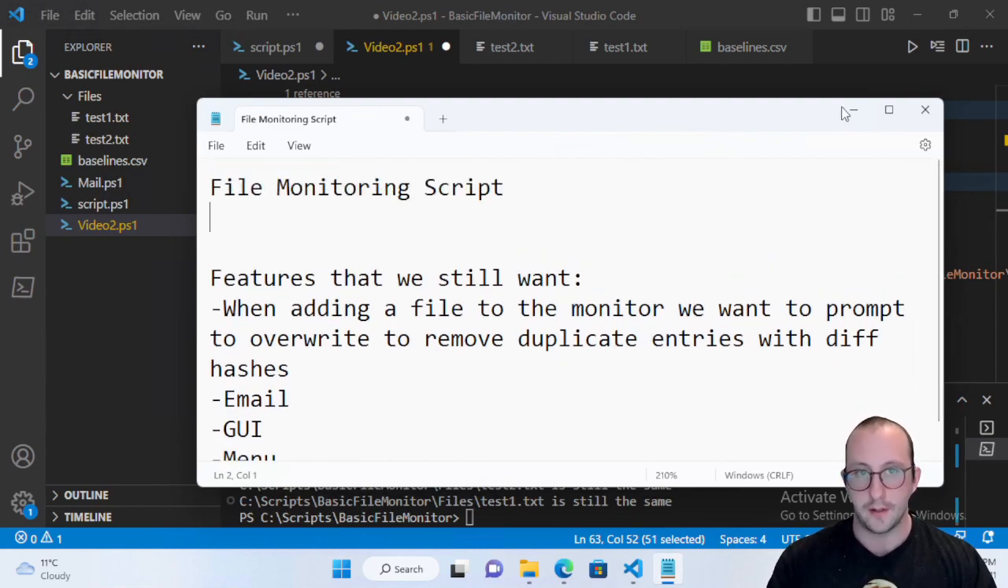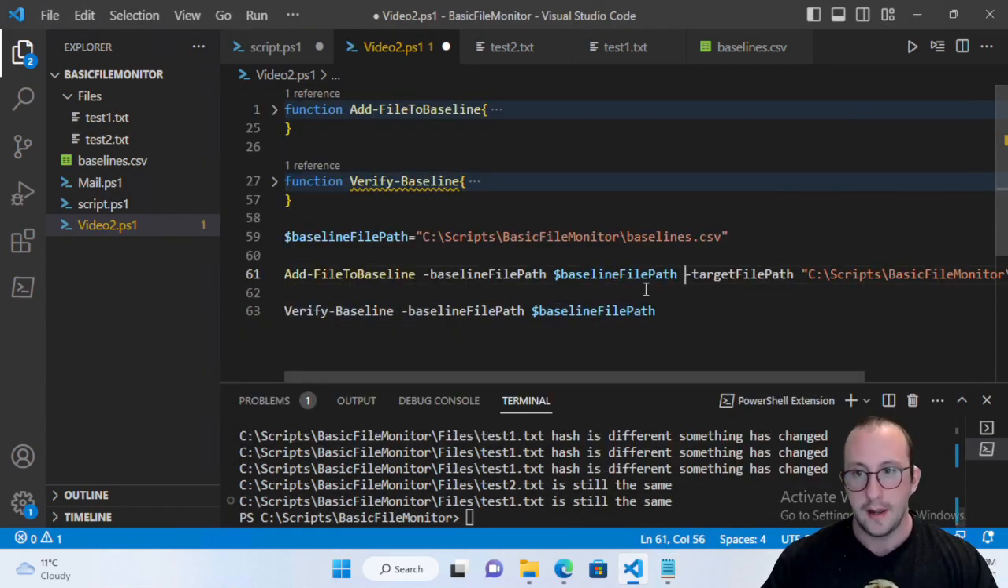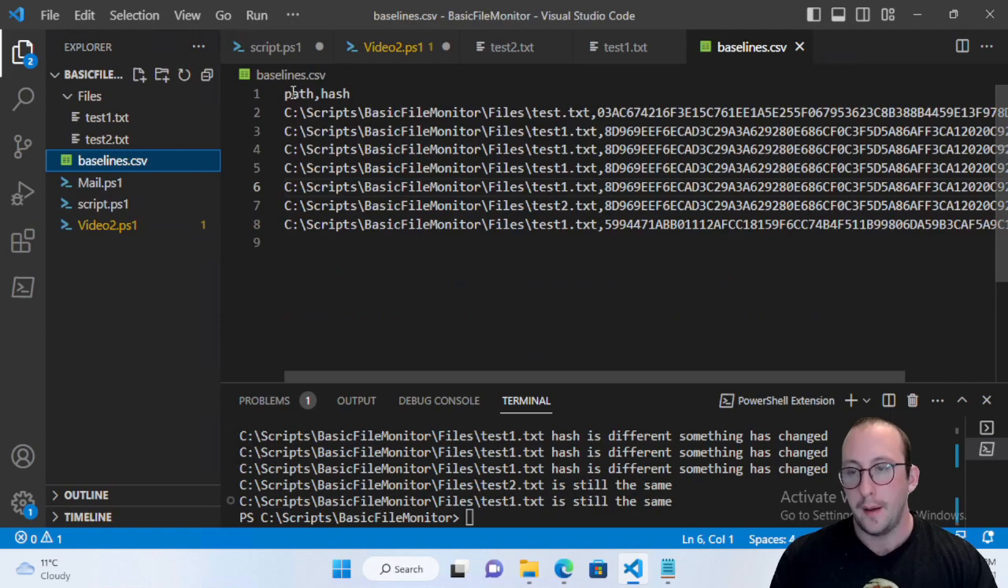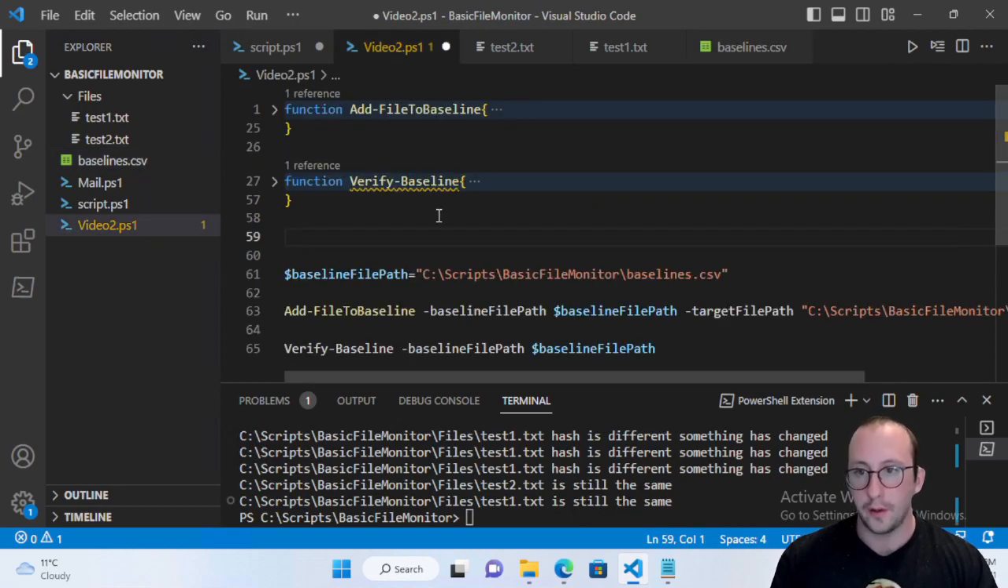So now all we have is features that we want to create. Now, very quickly, this is going to end off the video, we're going to create one more function in this video, and that is going to be to create the initial baseline file. Because right now, we're relying on the user to create this proper baseline file with this CSV file and a path and hash as the header. And that's probably not really going to happen.